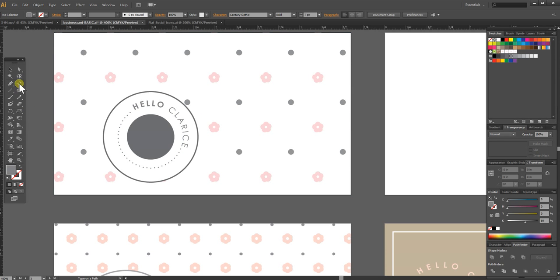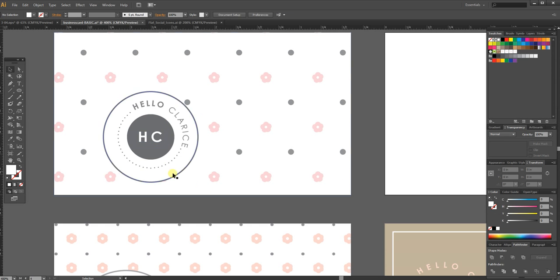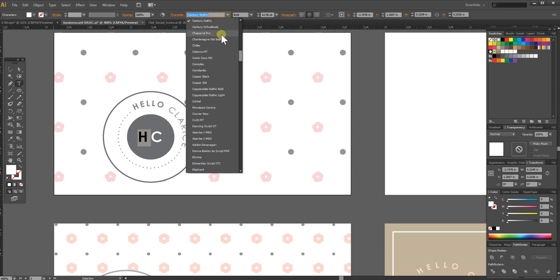Moving ahead, I want to do the H and the C on the inside. So selecting my type tool, just click anywhere and type HC. And then you can take it to the center, make it slightly big. And really, have fun with it, use whatever font you want. I can't quite remember what I used below, but let me see, do I get a preview? Because I can't quite remember what it looked like.